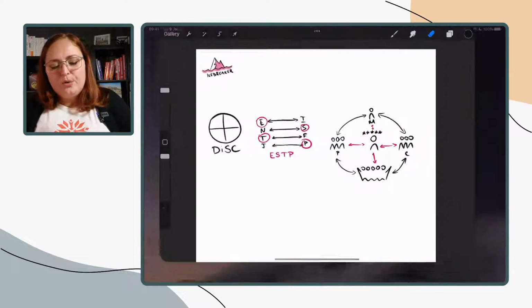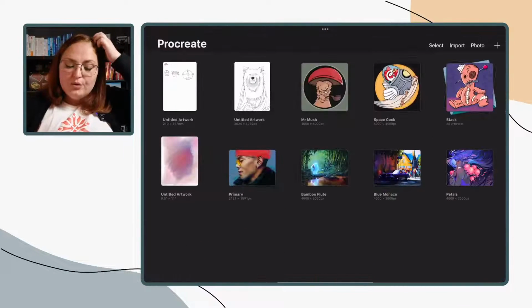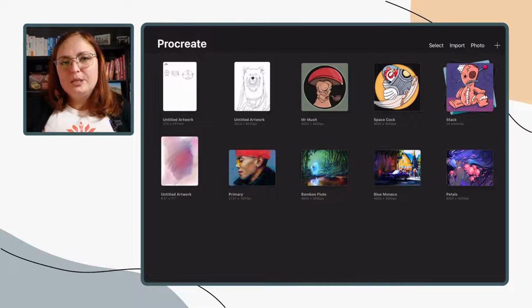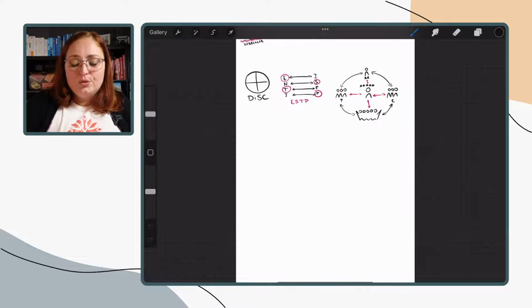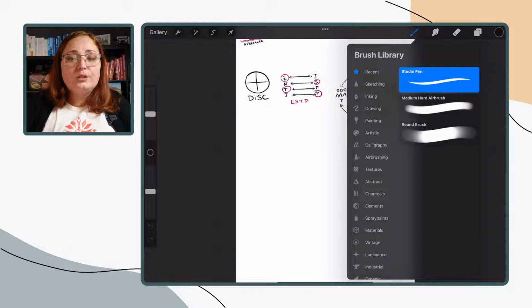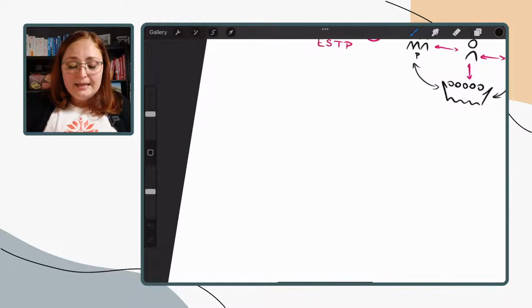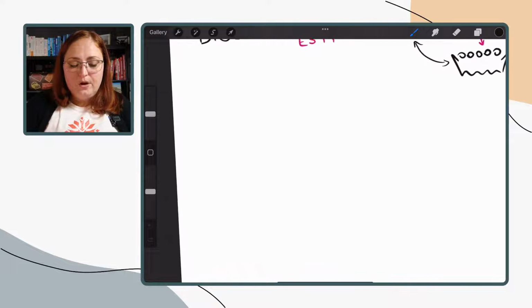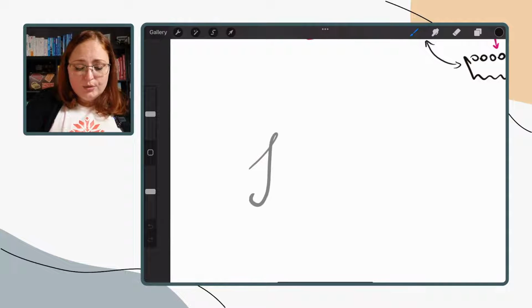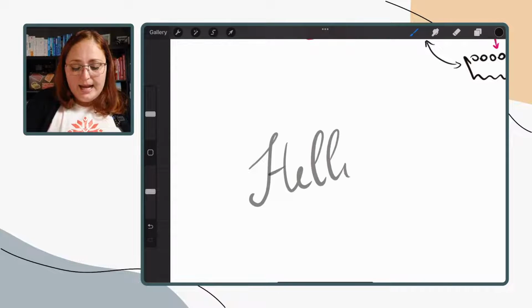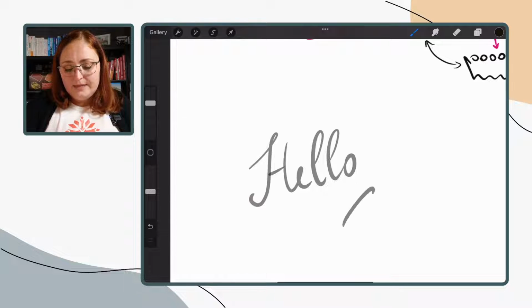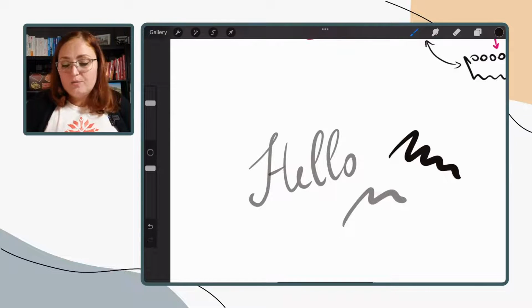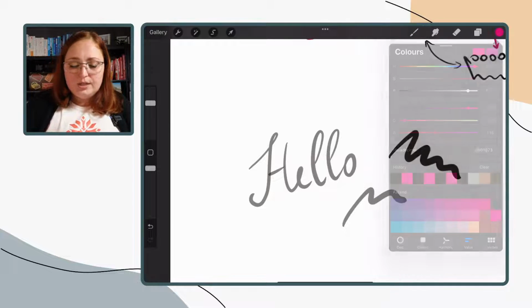Very quickly, Procreate. I'm going to show it to you without going into too much detail, simply because, like I said, it's an app for drawing, but it does allow you to select a brush. I usually go with a studio pen, and then it allows you to type with it. I can change the size of this. I can change the opacity. I can make it 100% opacity. I can change the color.